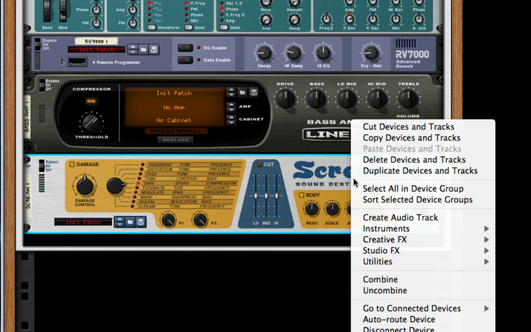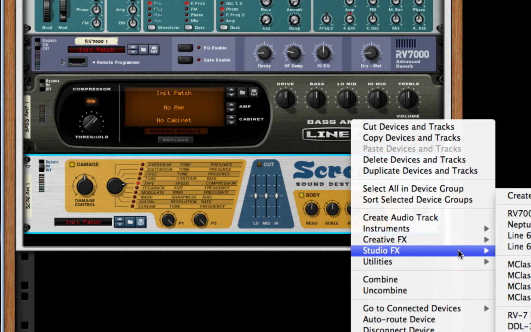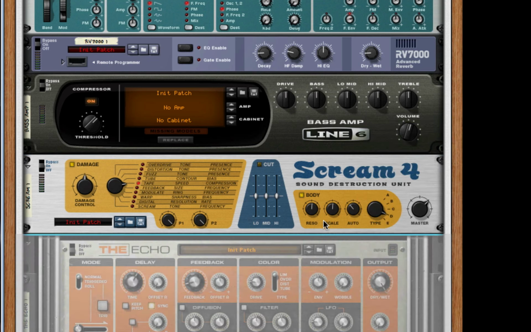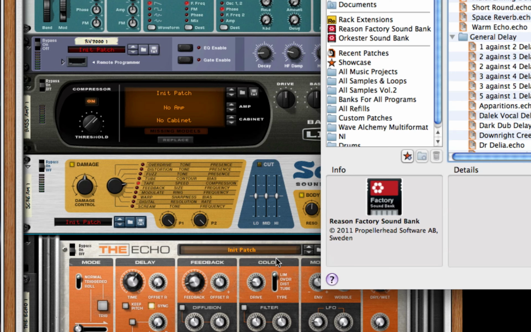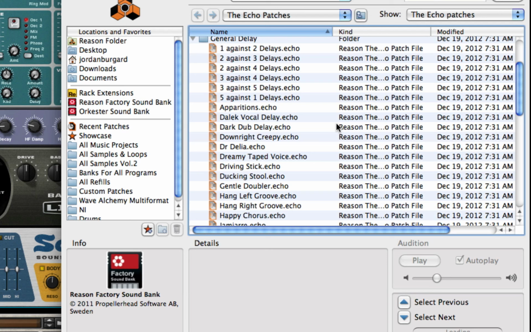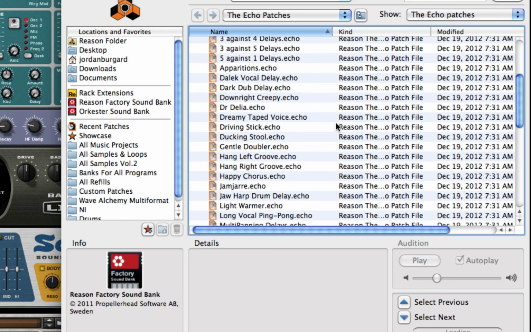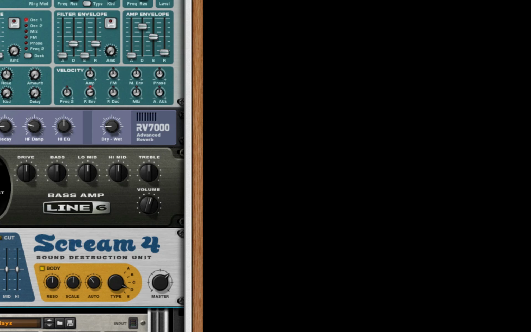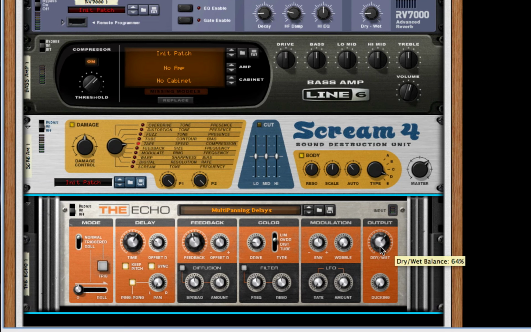So after my Scream 4 distortion unit, I'm going to go to Creative Effects, and choose the Echo. I'm going to load up a patch that's already in here. It should be called multi-panning delays. You can find that in general delay. I'm going to turn the dry wet back a bit, so about 64%. And let's see.